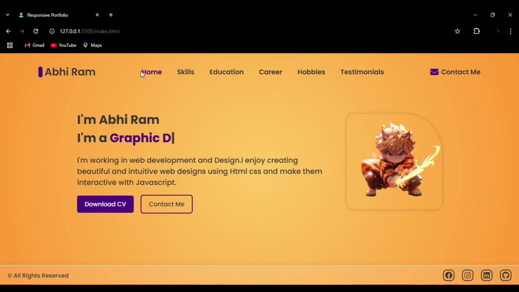You can see the typing effect on the name, developer, web developer. This is done by using the Typed JavaScript library. You can see the hover effect on the button, and you can see the hover effect on the social media icons, and you can see the Glassmorphism effect on the profile image.